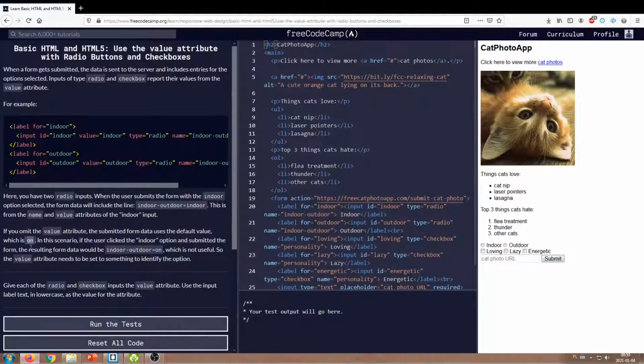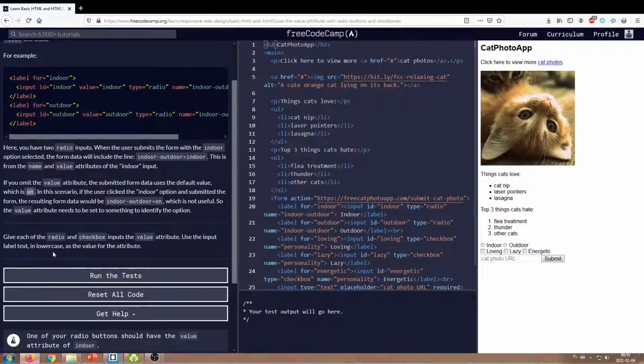the default value is on. So the value attribute needs to be set to something to identify the option. Okay, give each of the radio and checkbox inputs the value attribute. Use the input label text in lowercase as the value for the attribute.